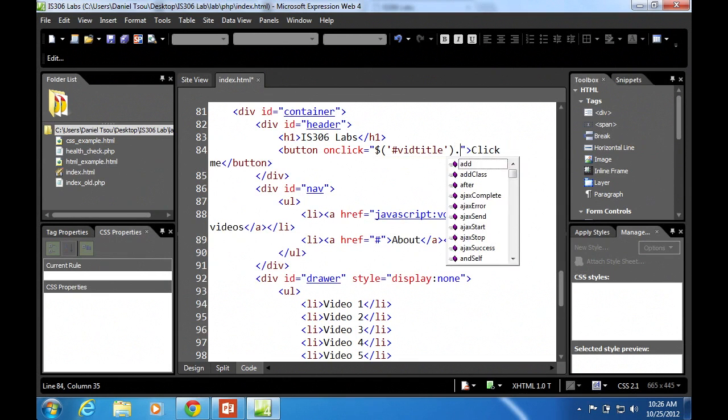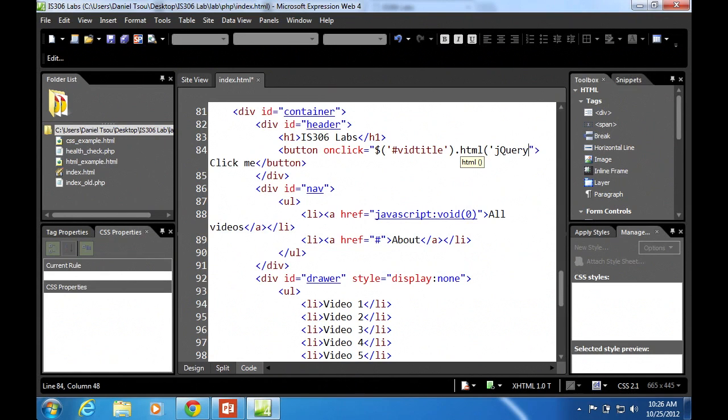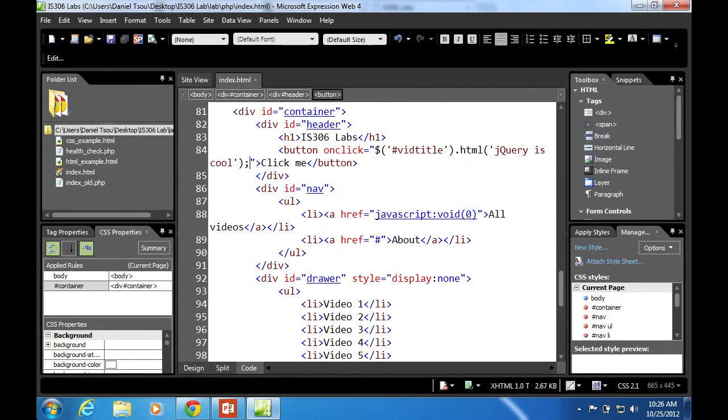Right? And then I'm going to call the HTML method, and then I'm going to add a new value to it. So jQuery is cool, and close that, and close the bracket, and close it with a semicolon. So here you have it. You have the $. This is selecting the vid title, which Expression Web has very kindly suggested to me. So you can use .html, and then it's going to change the HTML. Less code and easier to remember how to use it. No need to refer to any documentation.